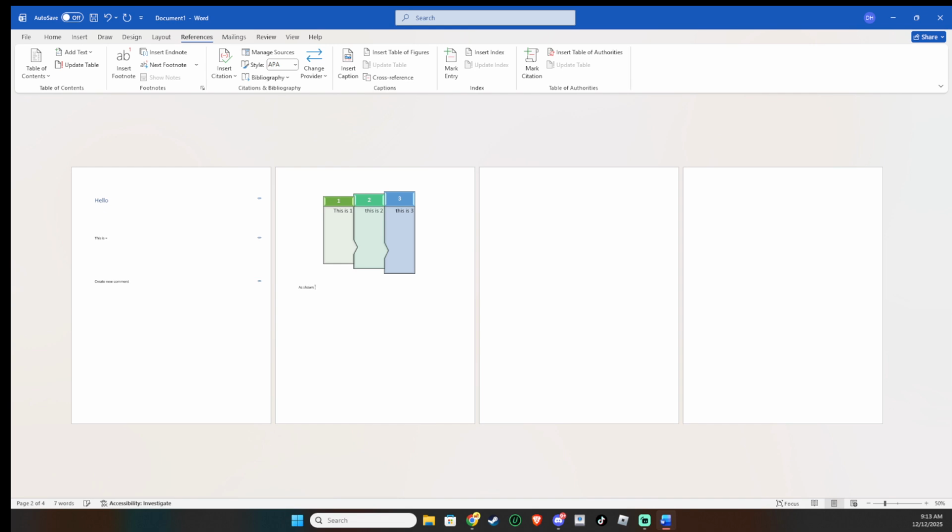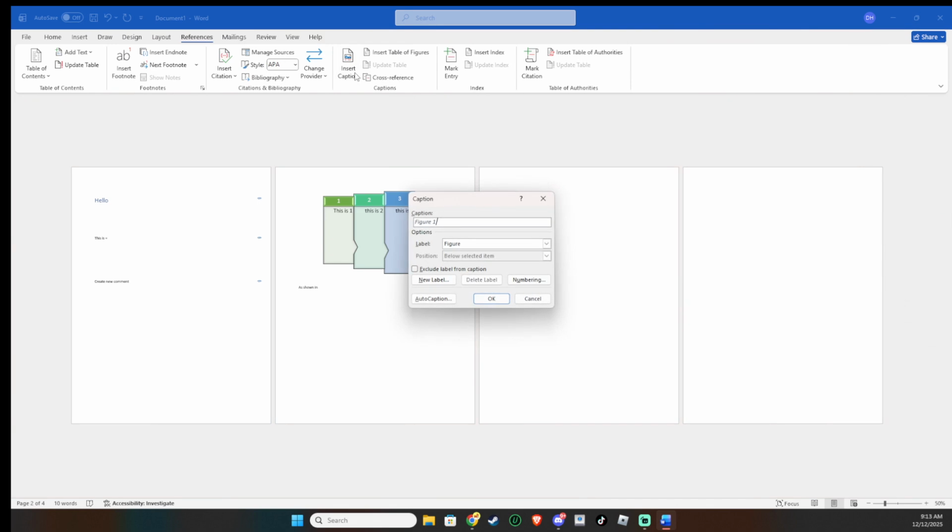Next, go to the References tab on the ribbon. This is the home for tools like captions, citations, and cross-references. In the Captions group, click Cross-Reference. That opens a dialog box where you'll pick what you want to reference and how it should look.